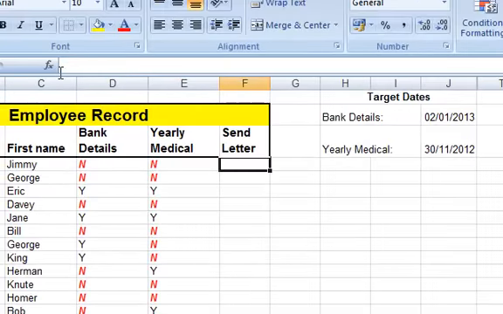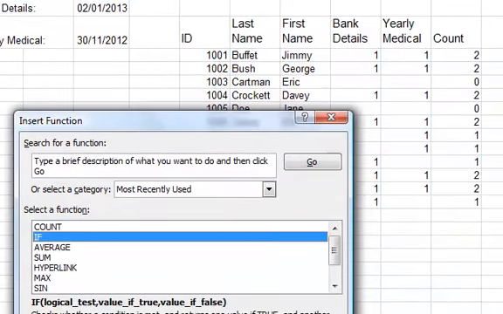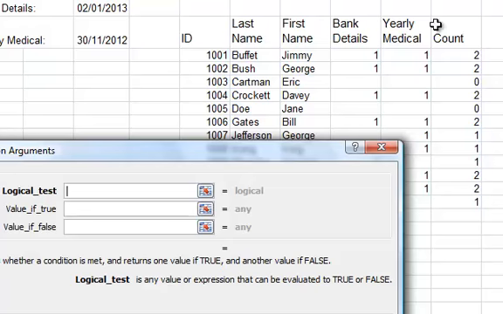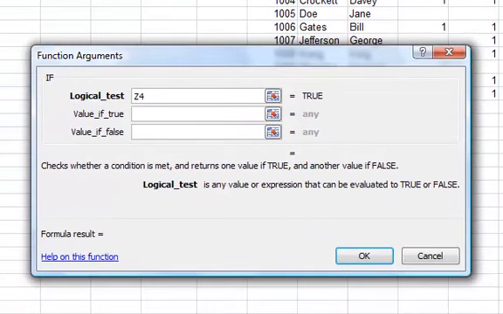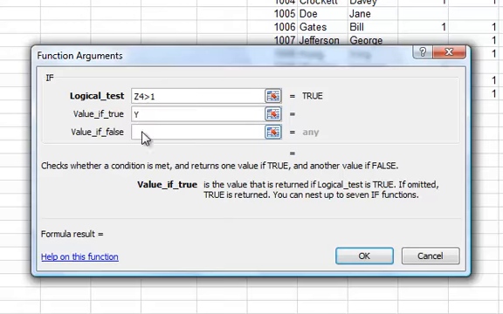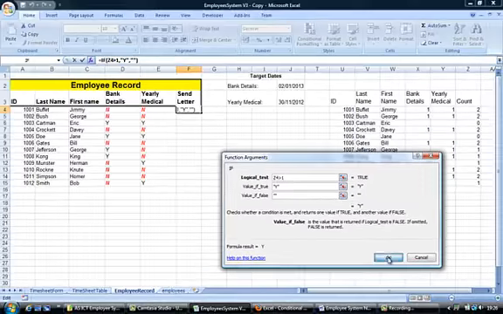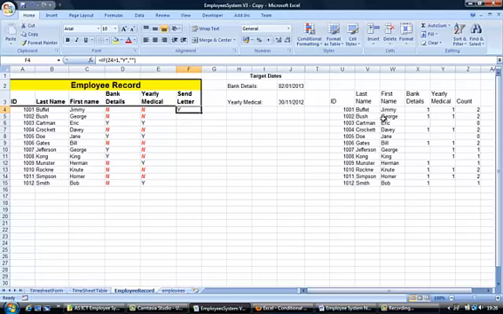So now we just put a simple if statement, because we want to set the flag over here. This is where we want to set it, but we need an if statement to do that. So we're going to use the IF function again, and this is a straightforward if statement: if the value in that cell is greater than 1, i.e. it's 2, then we want to put a Y into this cell. If not, we leave it blank. Okay, the first one's correctly set, so drag it down, and that's it. Now we have a series of functions which correctly set a Y to say the company should send a letter to this employee because both bank details and yearly medical haven't been submitted by the target date.